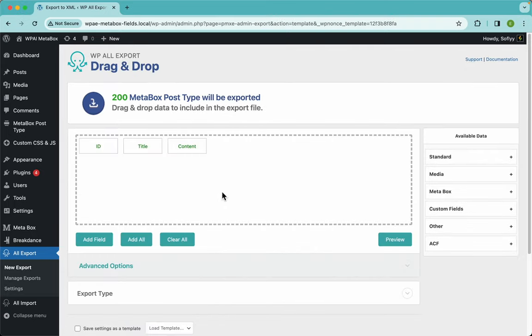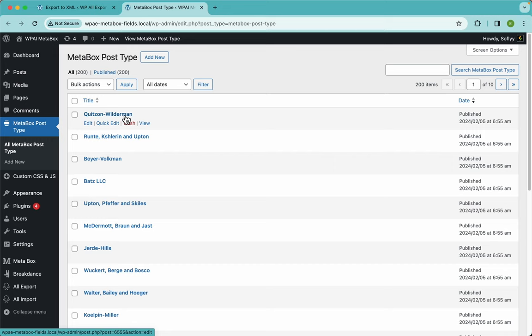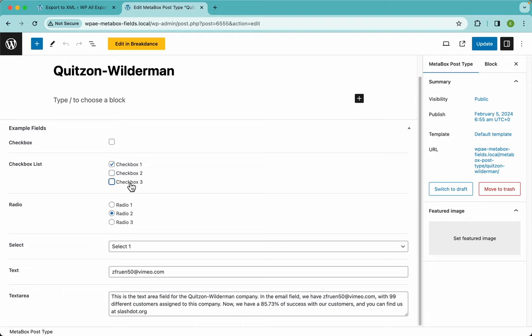Now guys, as I said before, this is just a quick video, right, to show you how to export these basic fields. So if you click here on this metabox section, you will see the different fields we're gonna export today. Now I'm gonna show you how this looks here. So I'm gonna open, for example, this post. So we have the title, and then we have a checkbox field, and this is just a true false field. Either it is enabled or it's disabled. It doesn't do anything else. Then we have this checkbox list, which you can select multiple values, right? Then we have this radio, right? Then this select field. And then we have a text field and a text area field. So these are the metabox basic fields.